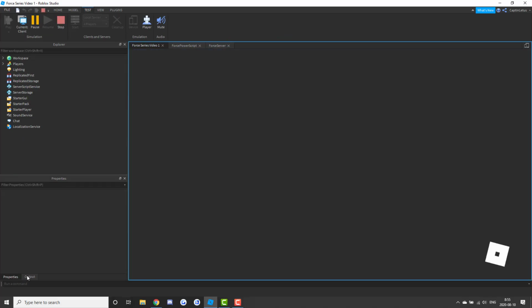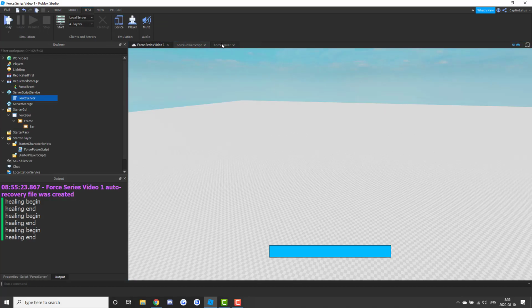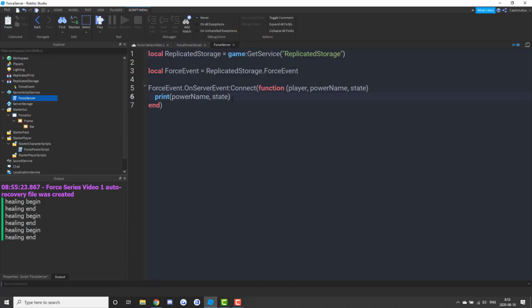So let's head over to the output menu, and when we click H, it just should say healing begin. When we let go, healing end, and our force power bar is reacting the way we expect it to react. Awesome. So now we're almost done this actually. We just have to code the actual healing part.